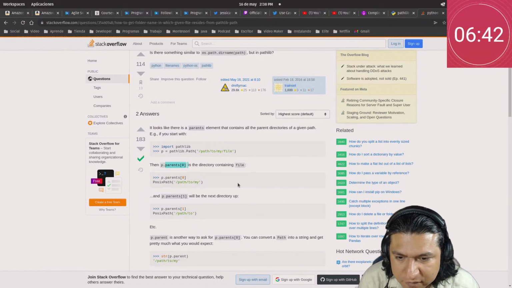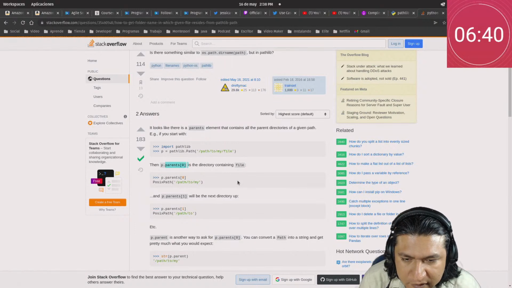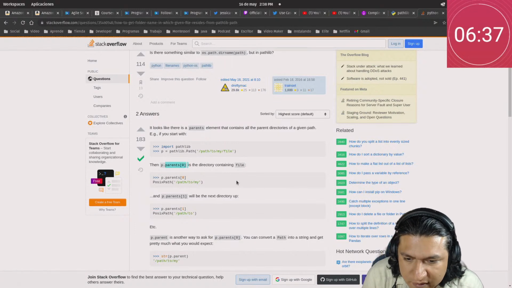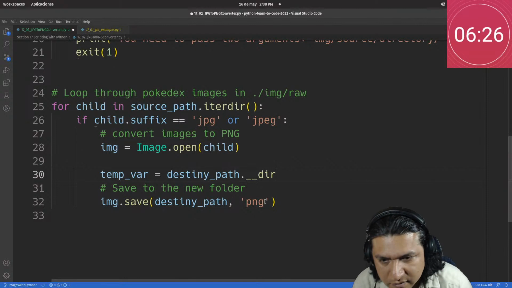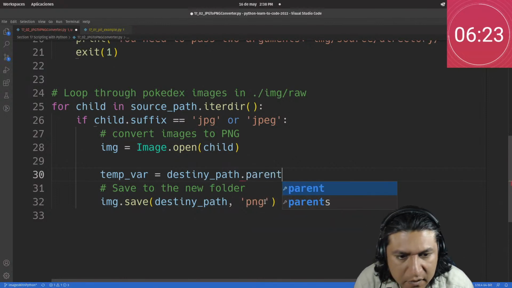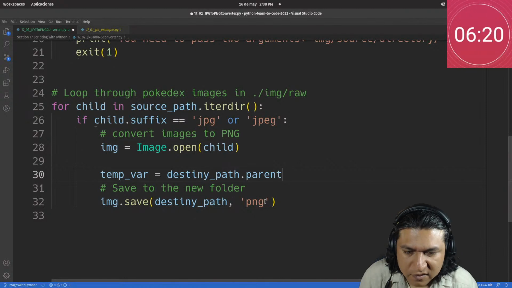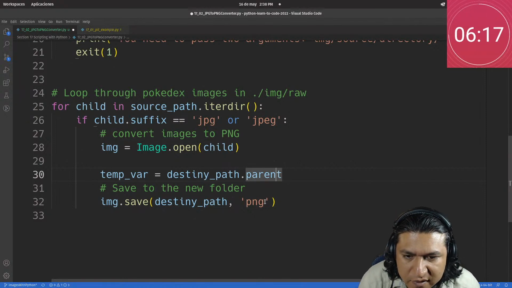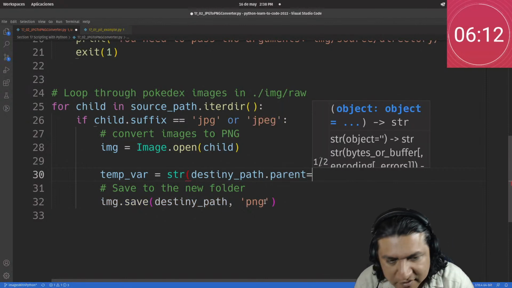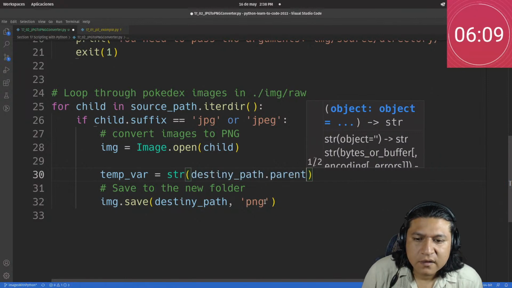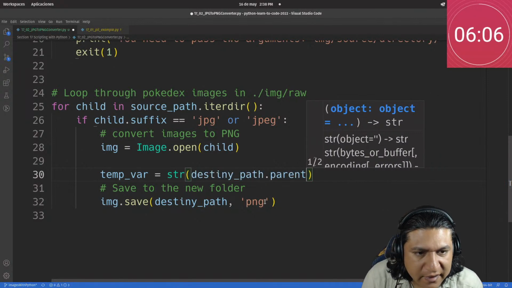So parent 0. Oh no. Okay. Parent. Okay. So parent is an attribute. So this is the first thing. Okay, so this. And I need to cast it all as a string. I'm going to cast all of that as a string. Okay.